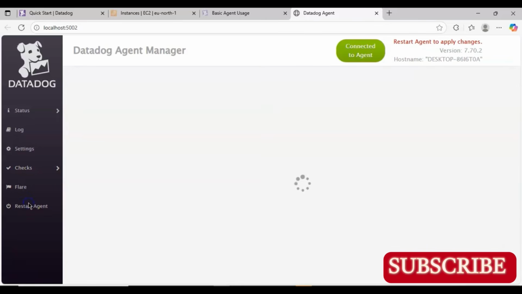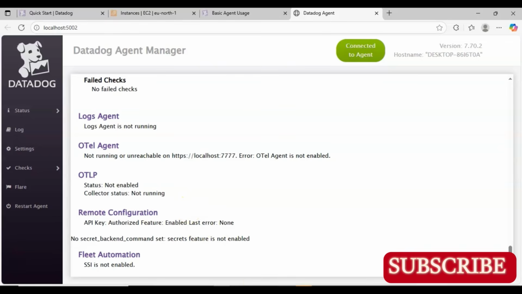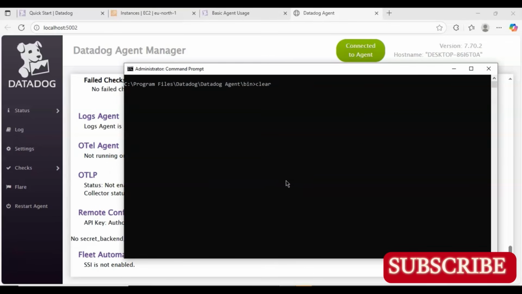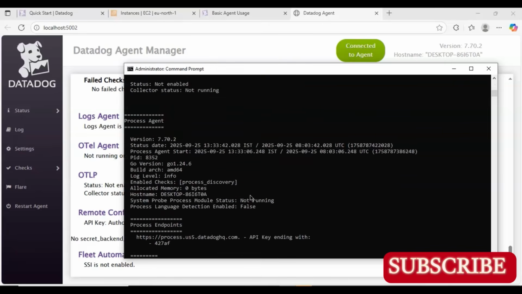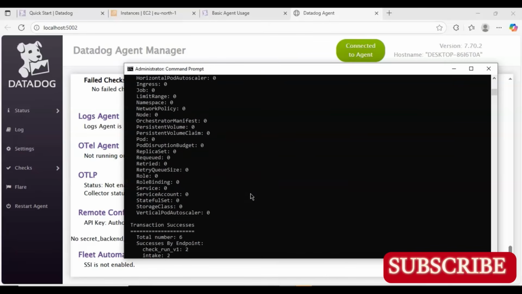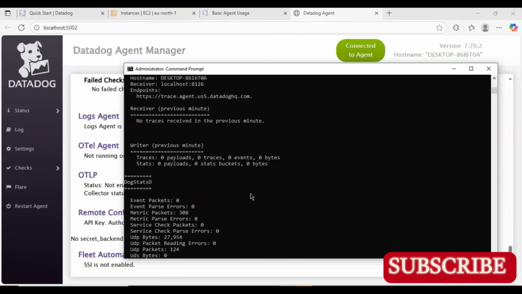Again, I will just restart the agent so that you can see the information over the command prompt. Okay, now the restart is completed. Now I'll go to the command prompt again and run this command again. Probably this time it should capture the service information because we made the changes in that file, right? They should be there. Let me go up and check that.